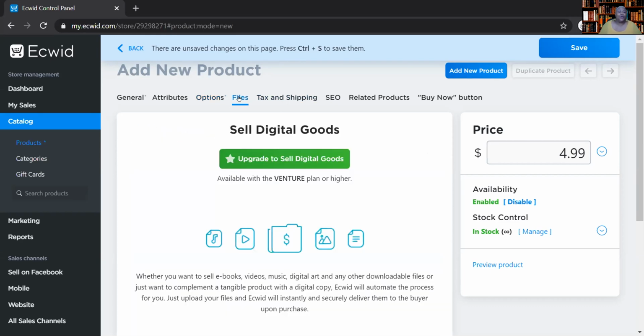Files is where the magic happens. For all of my healers, teachers, consultants, people who have digital content or intellectual content, I'm telling you, you are going to want to upgrade to the $15 a month version. It's called Venture because, honey, this is where the magic happens. You can send ebooks, videos, music, digital art, and so much more.